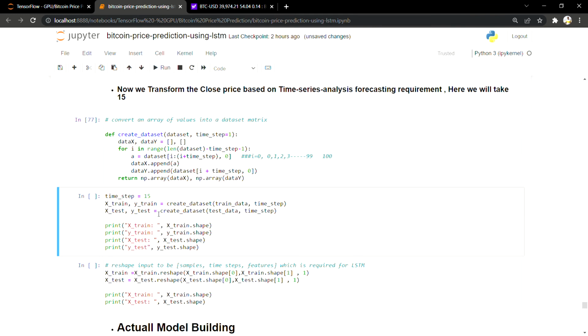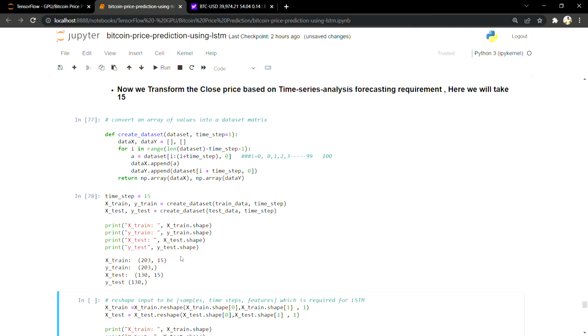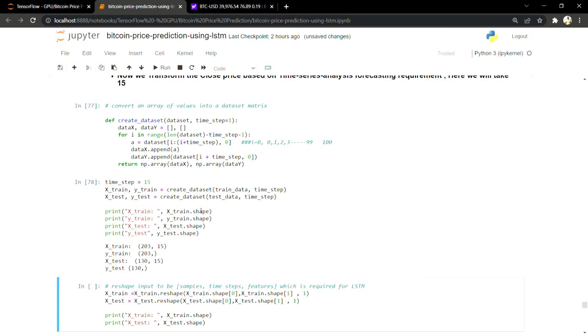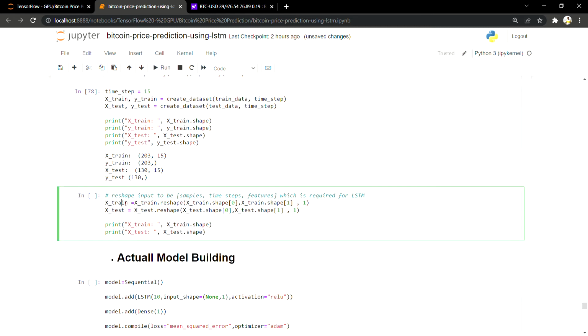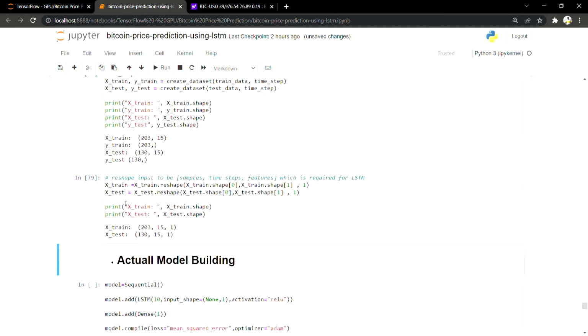Then we'll initiate our timestamp, which is 15, and we'll pass the dataset, and it will create a dataset for us. So we'll get our x train, y train and x test, y test. We did this because we only had the close price, so it will create the data, for example 0, 1, 2. So it will be 0, then next would be 1, then again 1, then 2 in this format. So we are just reshaping it.